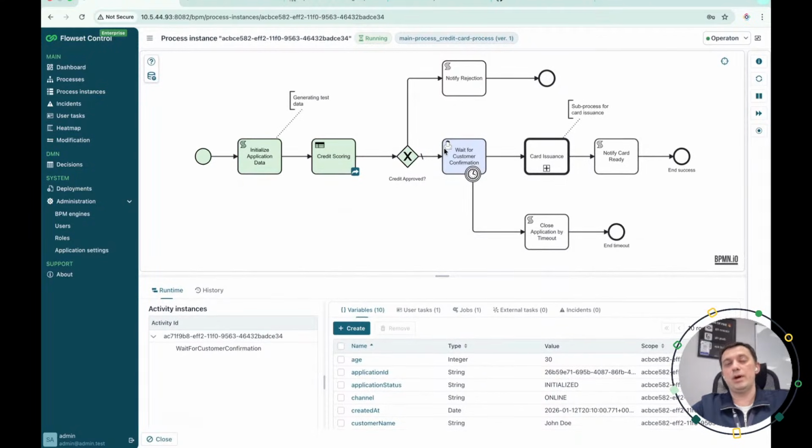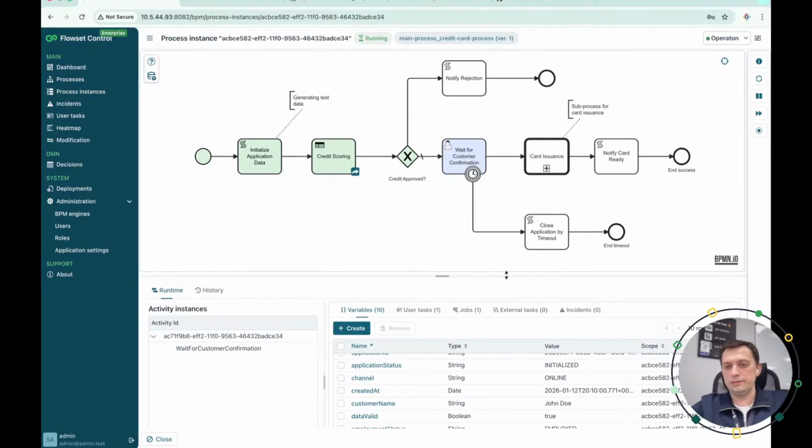We can see the path which already happened. We can see the active user task right now, it's blue. And we can see all the details about the process. What exactly can we see? We can see the list of process variables right here.